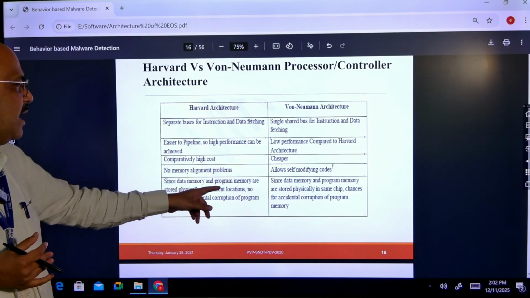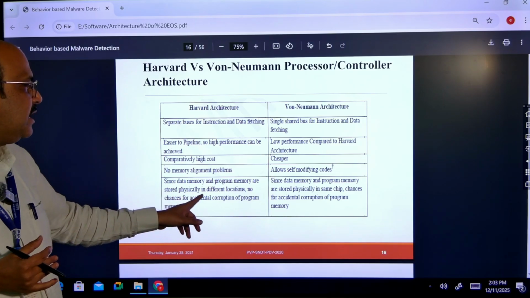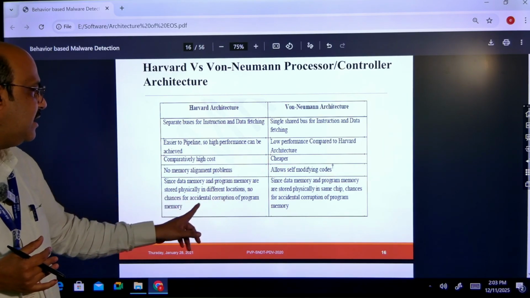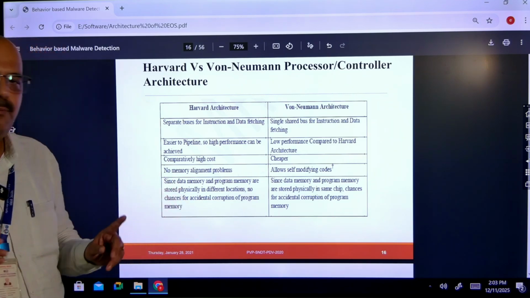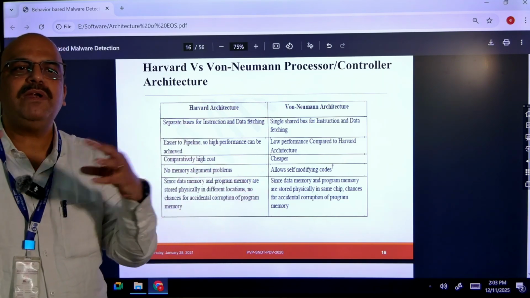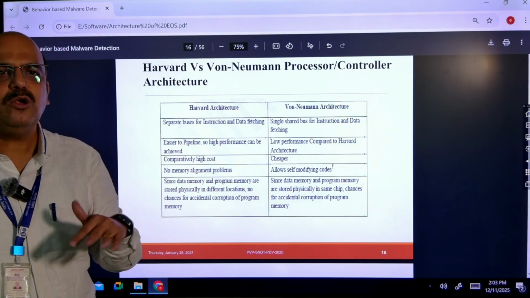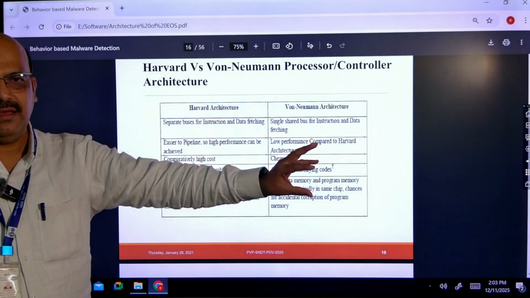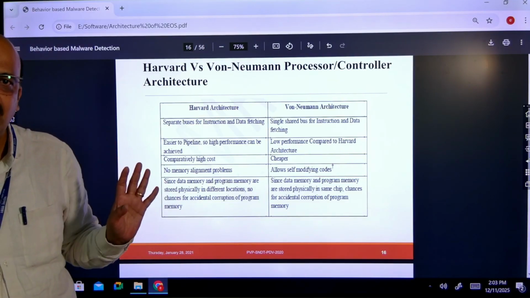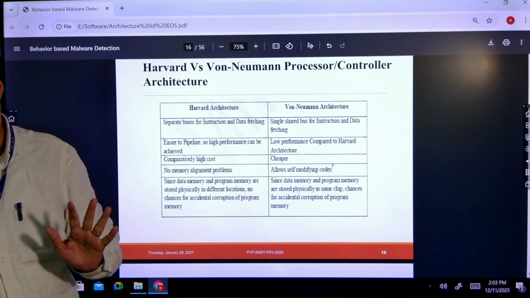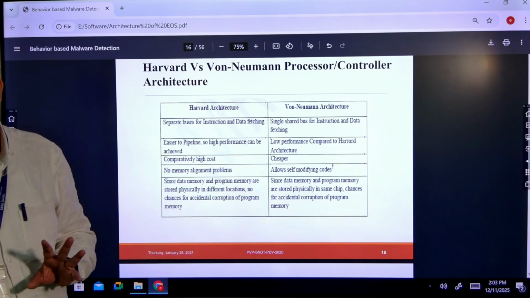Since the data memory and program memory are stored physically in different locations, there are no chances of accidental corruption of the program memory. Here both are separate. There is no collision between the data, in the true sense, that is the operand, and the other is the opcode. So there is no collision of the data because the buses are different, or you can say the roads are different. So there is no collision and no corruption.